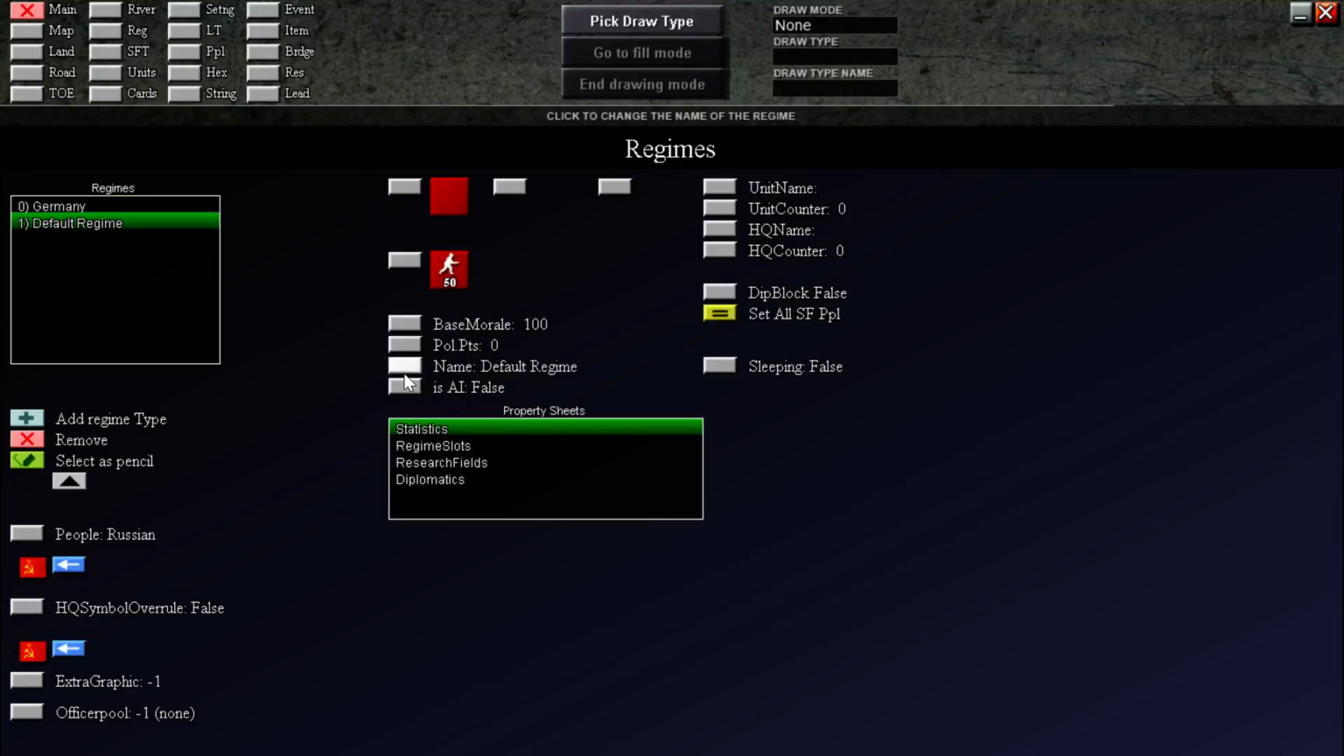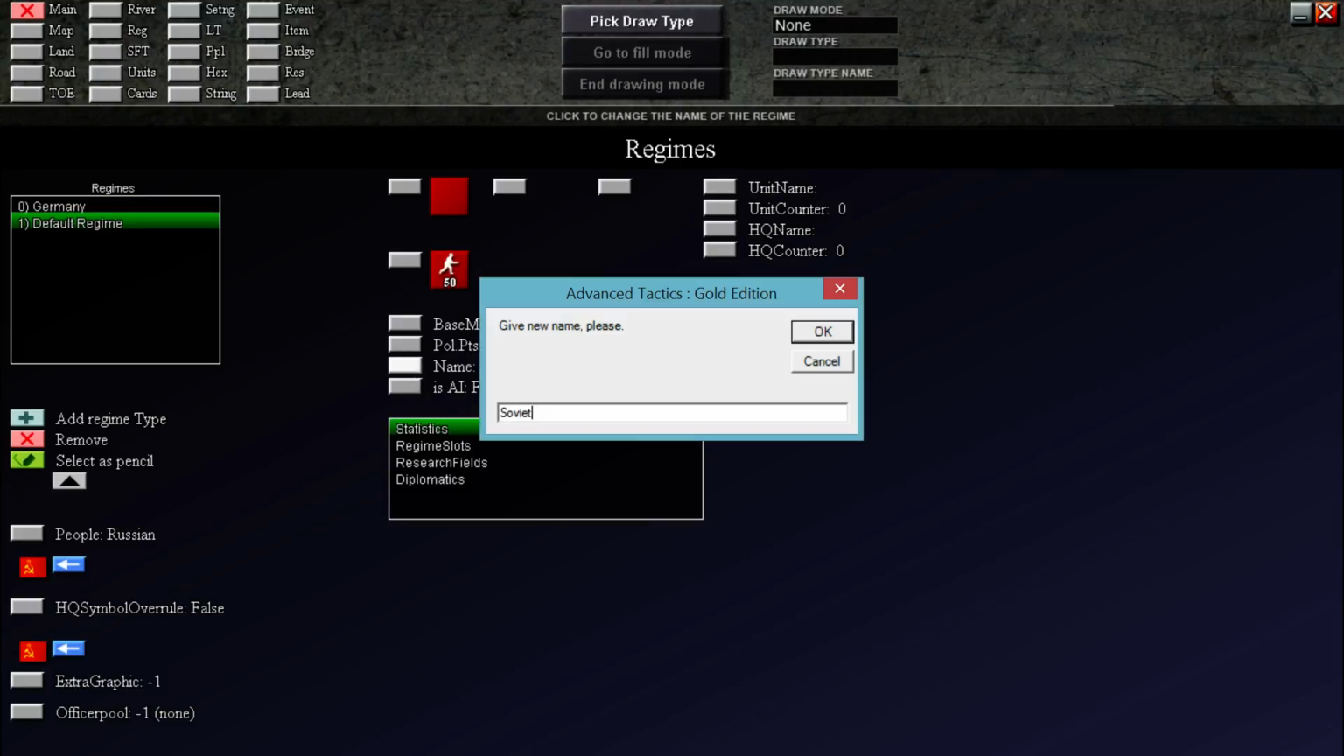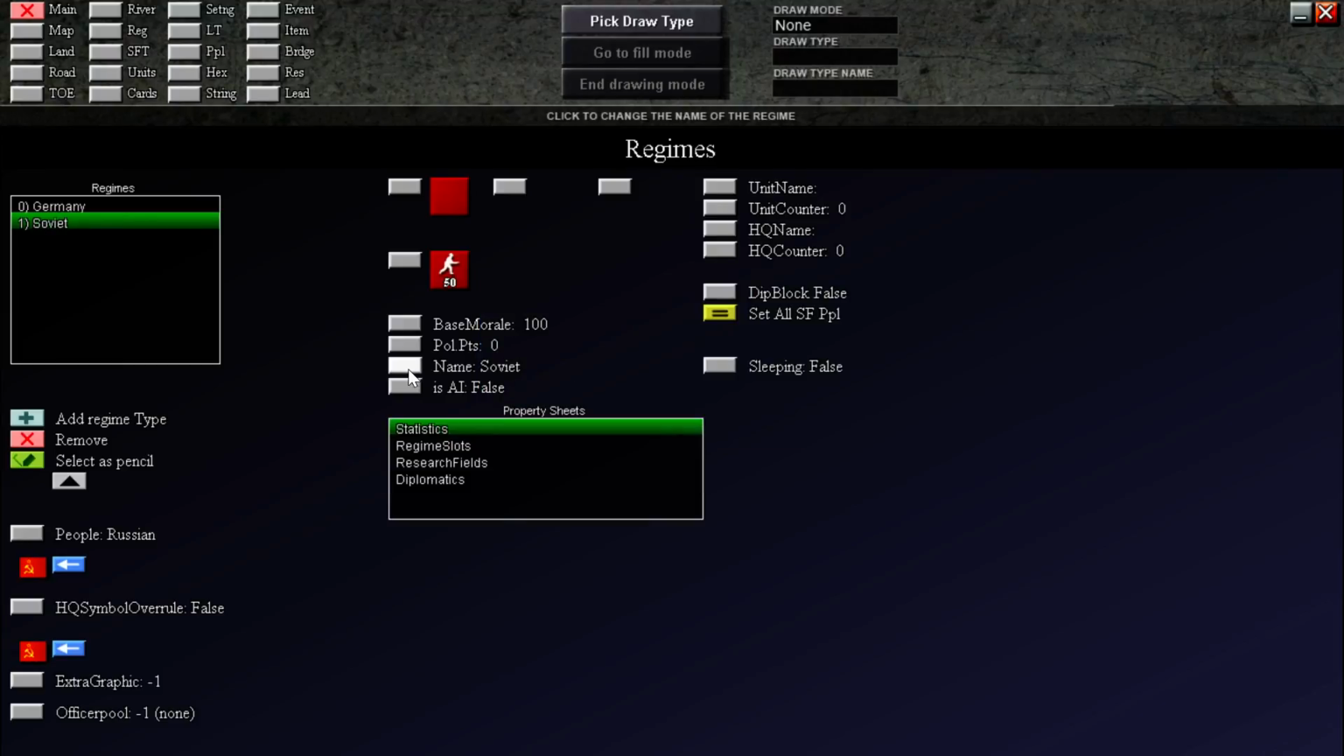By the way, the default regime is going to be Soviets. Okay. And let's make them AI for now, just when a noob like me starts a game, so one side is AI. We can make the Germans or the Soviets AI true. It doesn't matter too much right now.